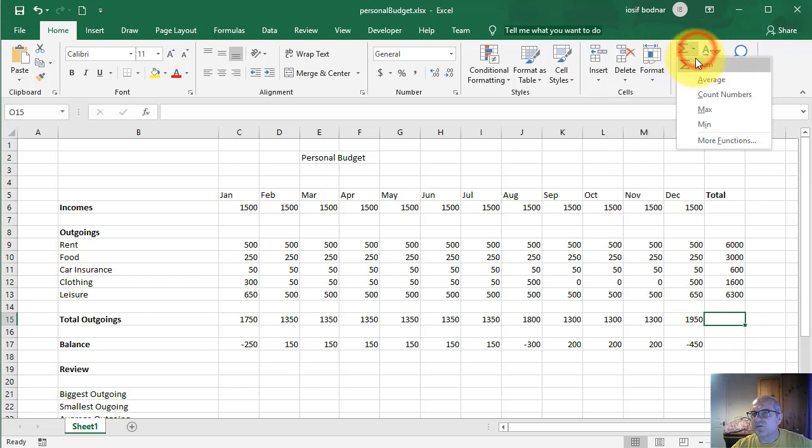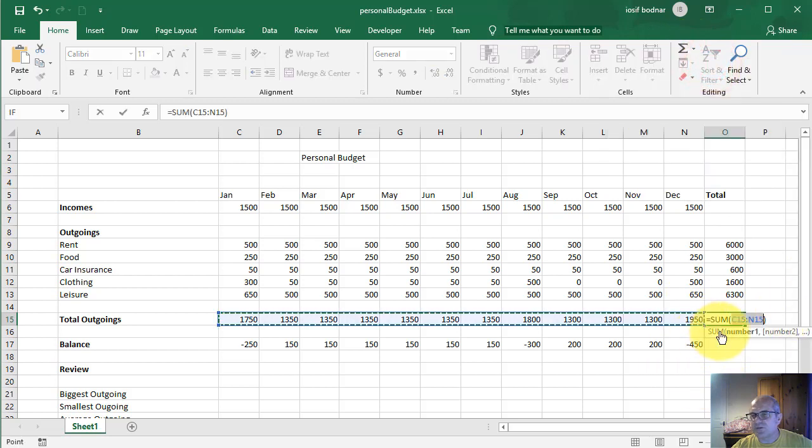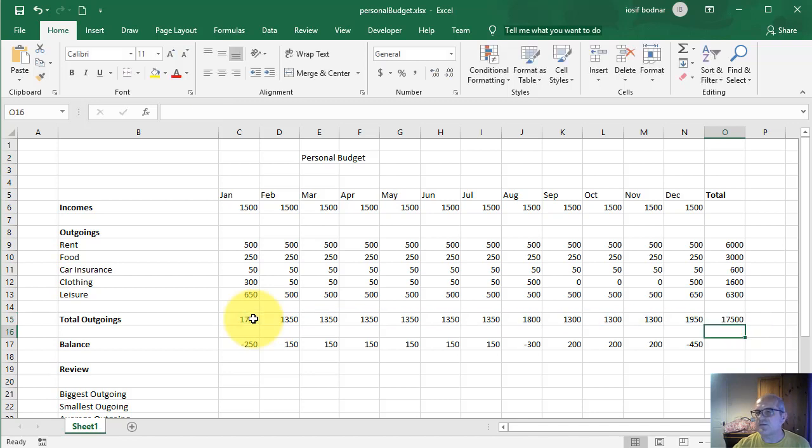function. I go here on the ribbon, I select sum, and automatically, as you can see, Excel will insert the formula. A very important thing is that Excel selects the range of cells automatically, with this border, and you can check at any moment if the range of cells is correct. So enter, and this is the total outgoings for all 12 months.